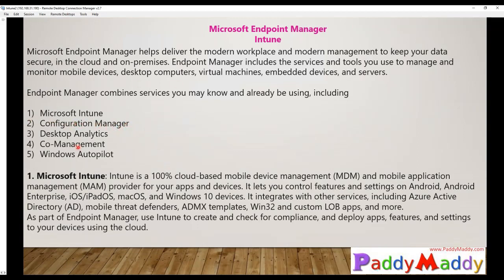So let me talk about what is Intune. Microsoft Intune is a 100% cloud-based device management solution. So when I say device management, you can manage your mobile devices. It can be Android or iOS or Mac or Windows devices, purely cloud-based.